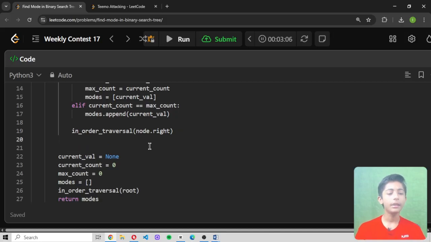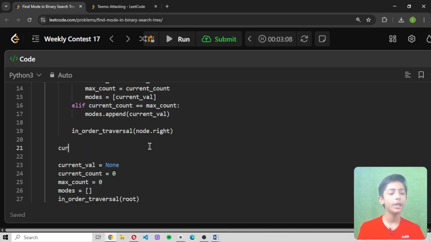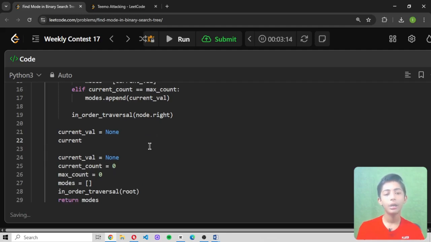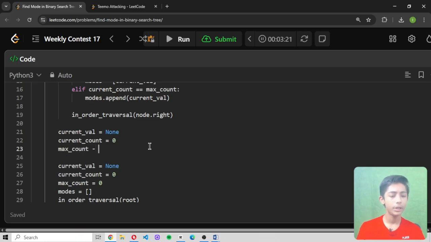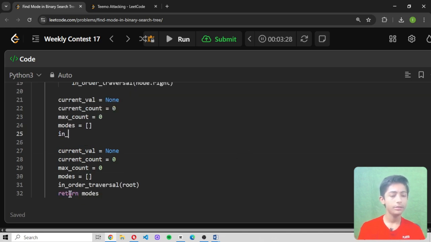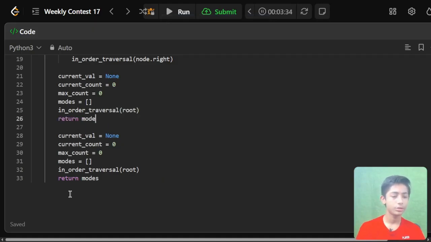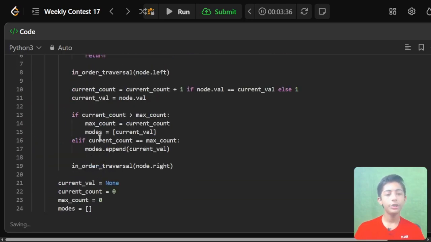Perfect. Now define current_val. Now we are writing the last lines of code. current_val equals None, and None must be capitalized, otherwise it will give you an error at runtime. max_count equals 0, modes equals an empty list, then inorder_traversal(root), and return modes. Perfect.